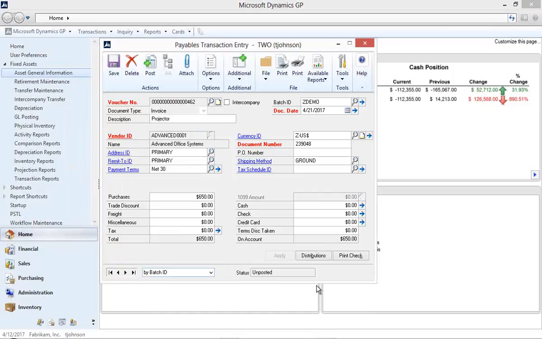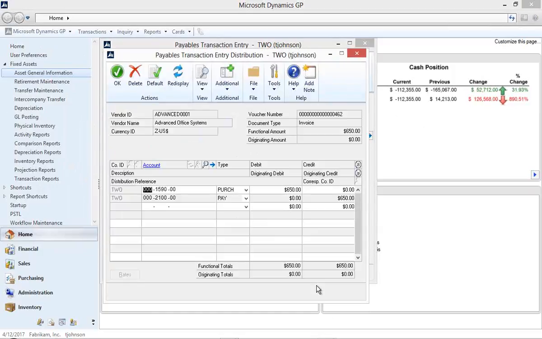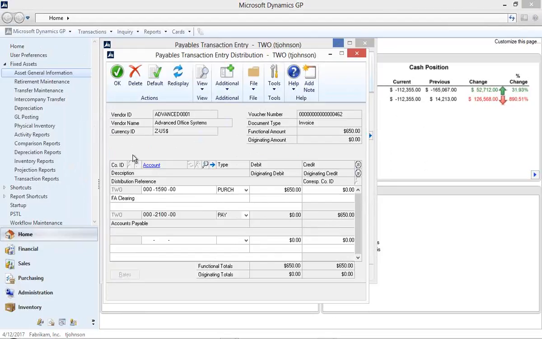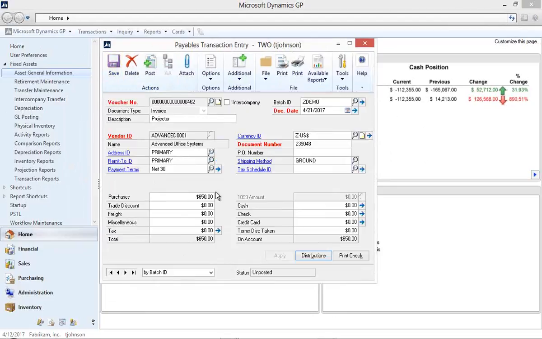The real magic here happens in the distributions, and you can see that I've distributed this to an account called FA Clearing. So what happens is if you distribute this to FA Clearing, it will sit there and wait for you to set it up as an asset in GP. And I'll talk about the FA Clearing account in a little more detail as we keep going. You can have more than one fixed asset clearing account as well, and you'll see that when we start setting up our assets.